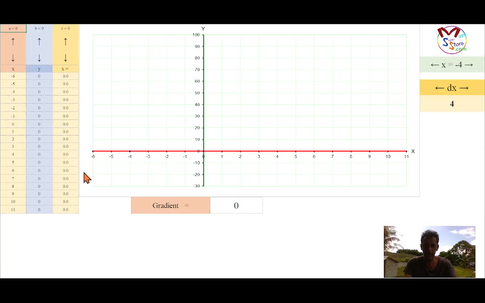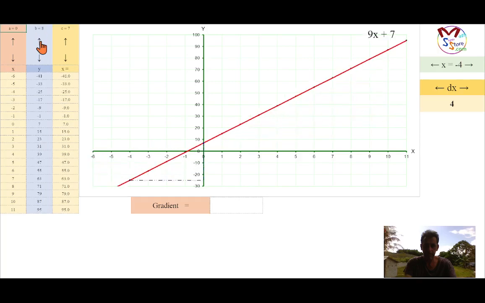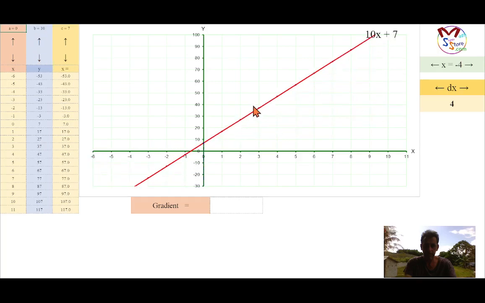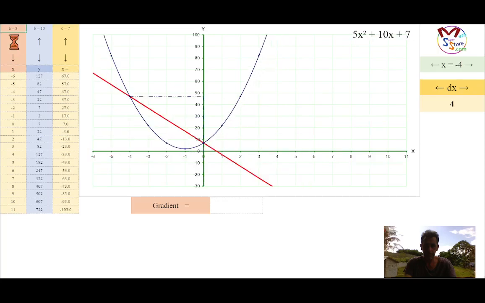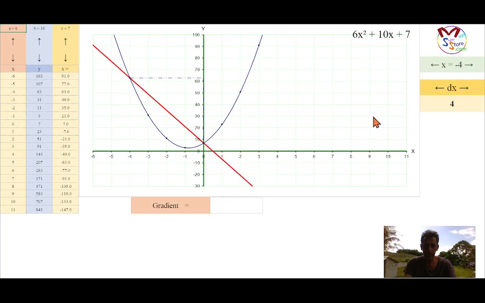And the gradient here is 0, and we can change the intercept, and we can see the gradient is 0. We can turn the gradient off, and then we can use it as a linear graph to work out the gradient. The gradient here is 10, and we can do the same for the quadratic graphs, and we can change the gradients and everything.